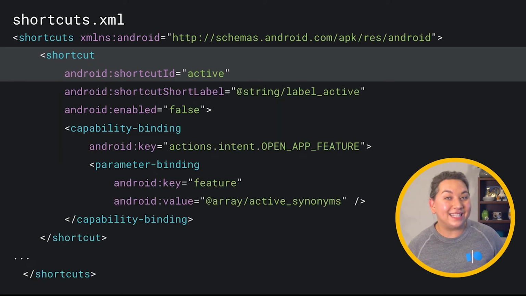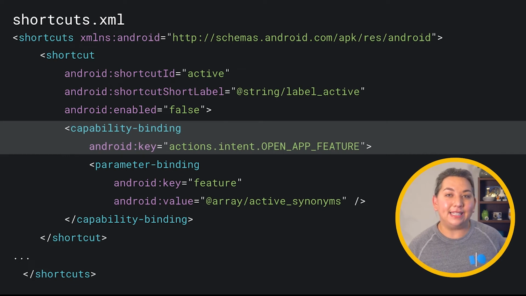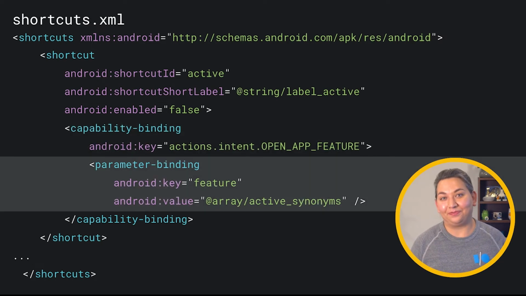Within the shortcuts tag, you can add a shortcut for each type of feature. Here we have a shortcut for the active feature. It includes a capability binding tag to the open app feature BII. This tethers the shortcut to the open app feature capability declared previously.